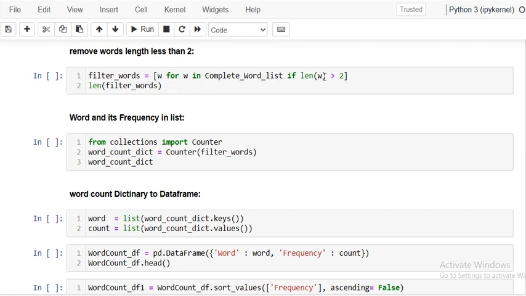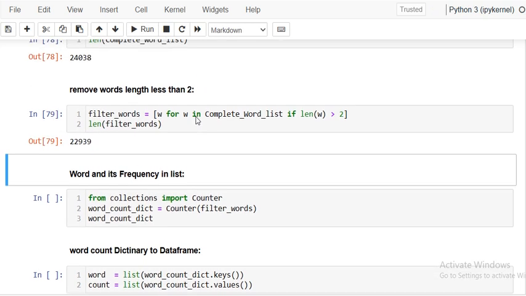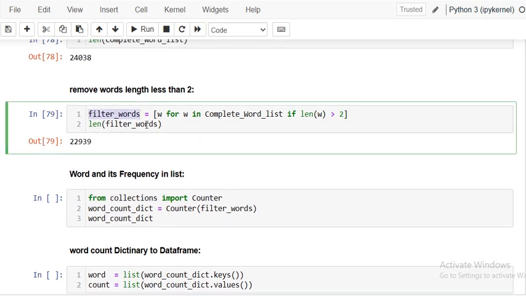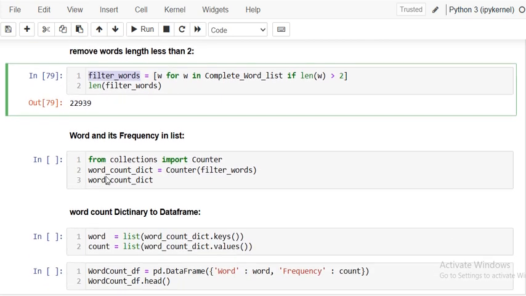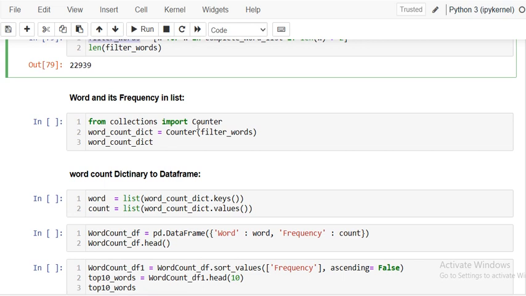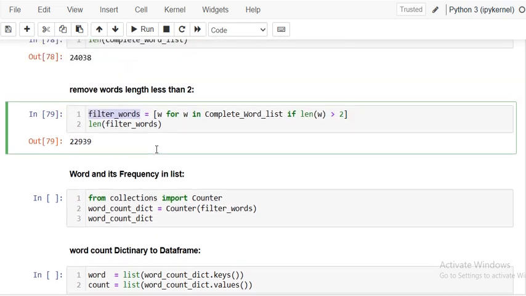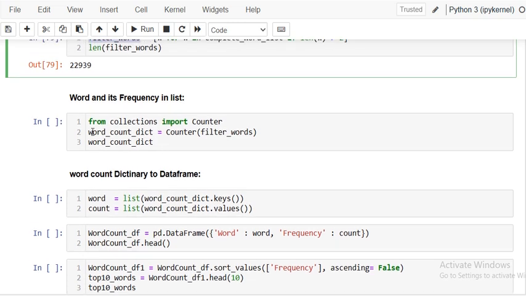If the length of the word is greater than 2, only then will it create a list of words in this complete word list. Finally, you get the filtered words list, and the length of this is 22,939. So we have removed almost 1,500 words. Okay, now I want to see how many times these words occur in that particular list.